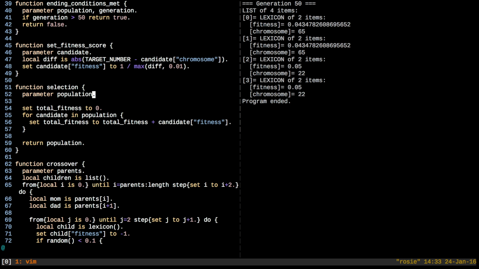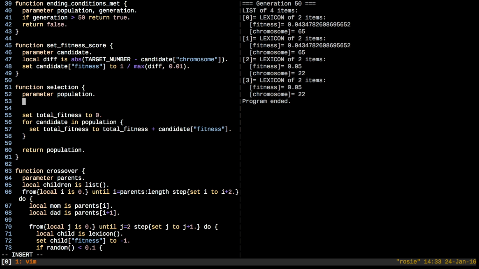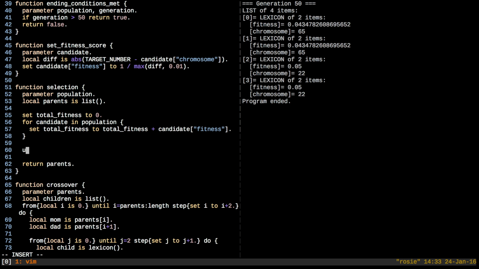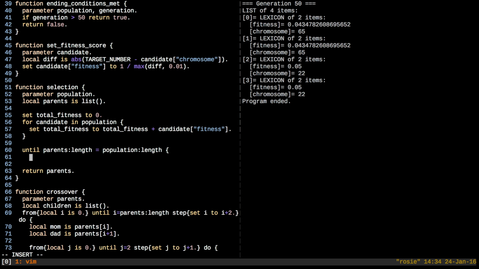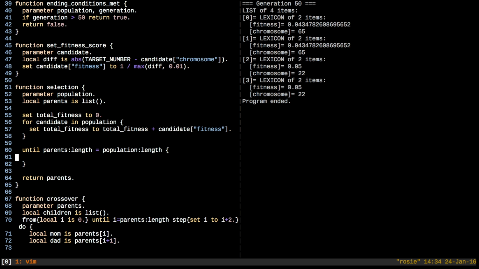Now what we need to do is return something other than population. So I'm going to go ahead and say local parents is a list, and we're going to return the parents, because this function's job is to just determine who is fit to create children for the next generation. Now I'm going to say until parents length is equal to population length, because we want to return as many parents as we had in the previous generation. So that's what we need.